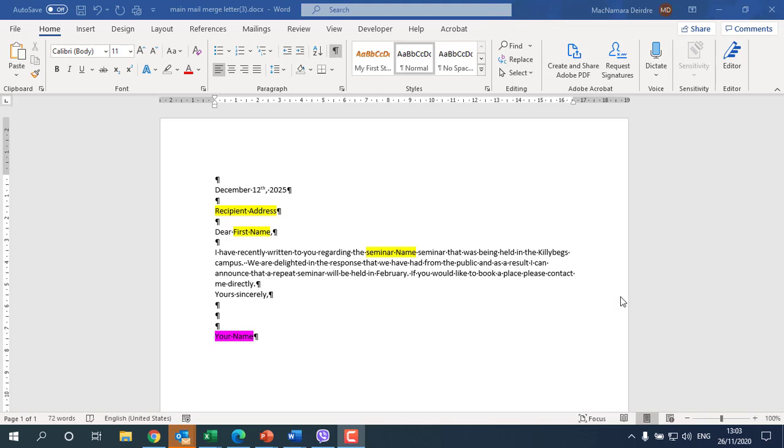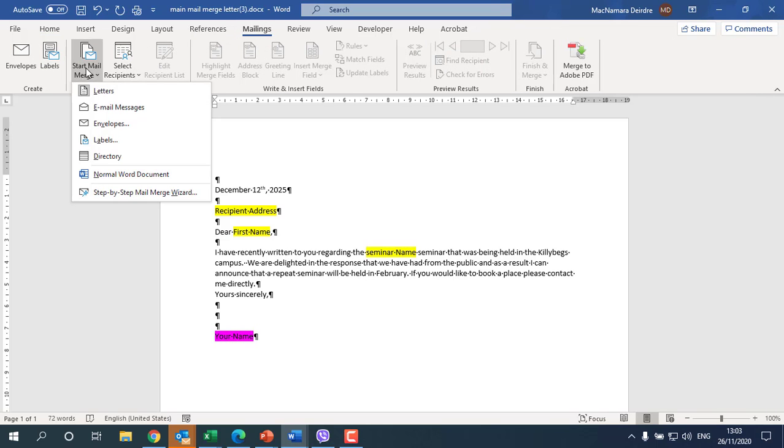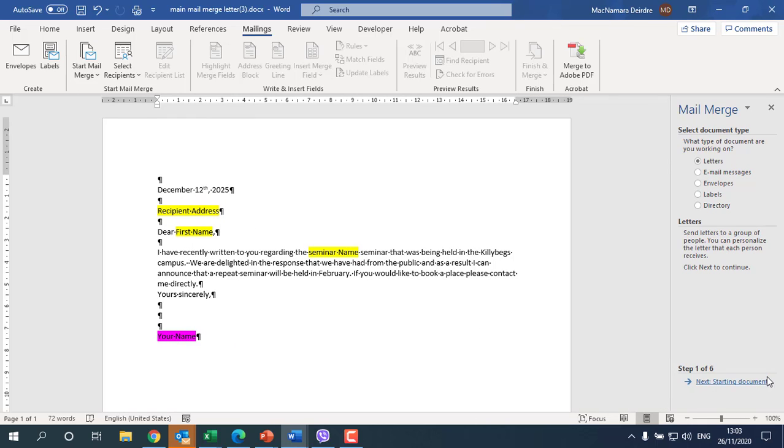So I have a letter already written here just to save a bit of time, and we're going to use this as the basis for our mail merge. So let's click on mailings up here, and then start mail merge. There's a few ways you can do it. Well, we're just going to take the easiest way. So we'll use the step-by-step wizard. So click on step-by-step mail wizard down the bottom, and you get this panel over on the right hand side, and we'll just go through the 6 steps and then we'll be done.